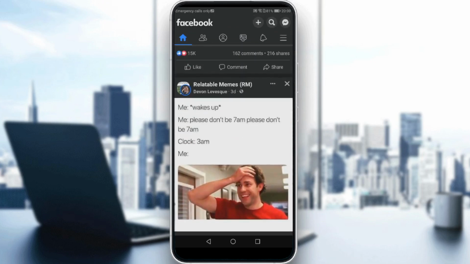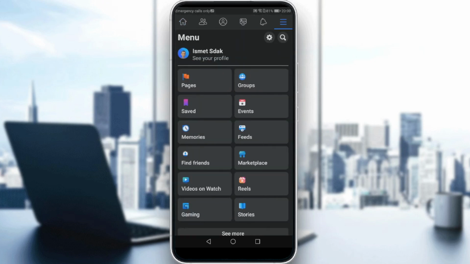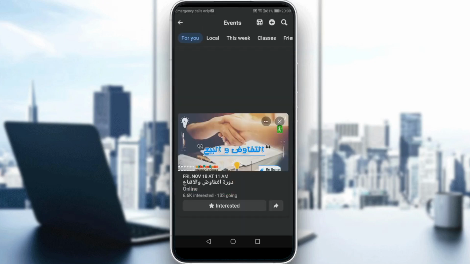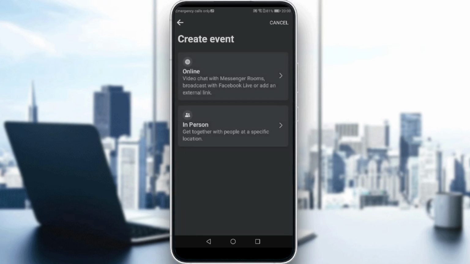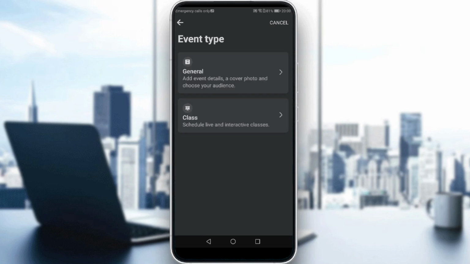So here, all you want to do if you want to create an event, just go and click at the three lines at the top right corner there. Then click at events here. Then, as you can see, we have a plus icon at the top right corner again. Go click on that. Then, of course, if you want to create an event online or in person, choose whatever you want. So for me, I'm just gonna click on online.